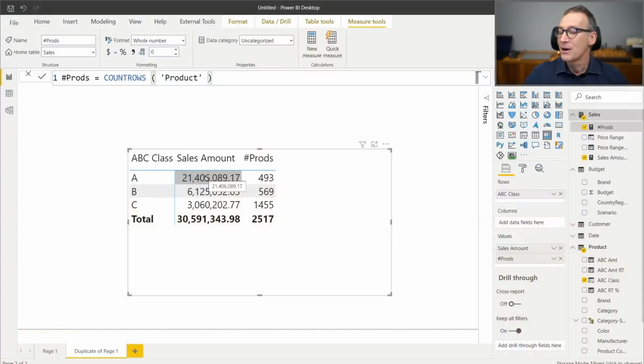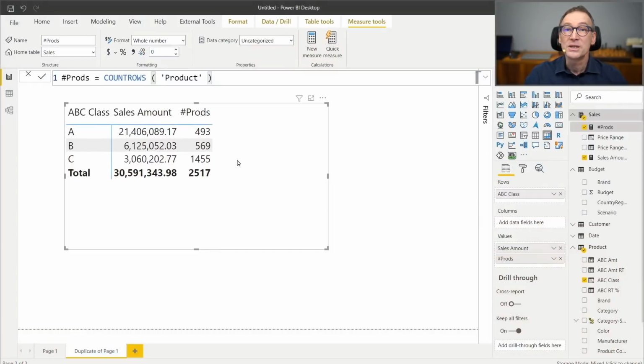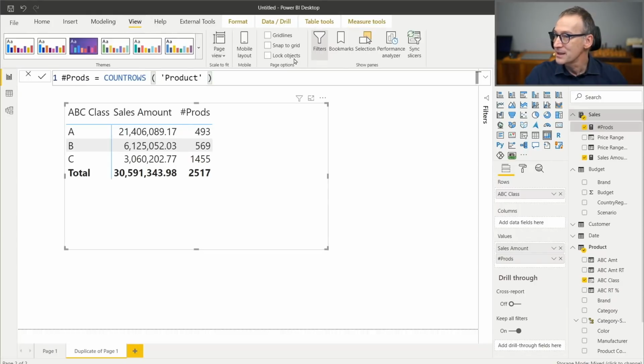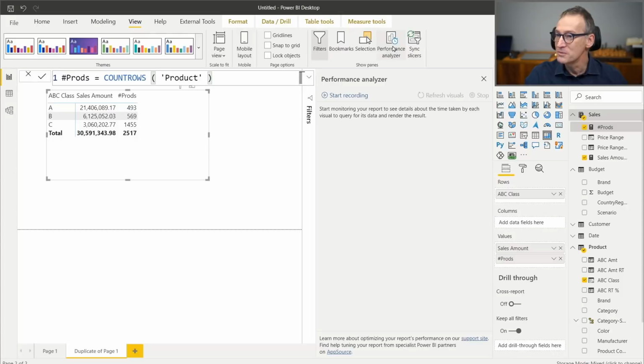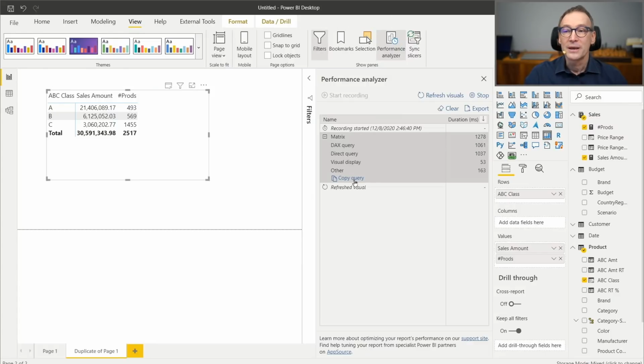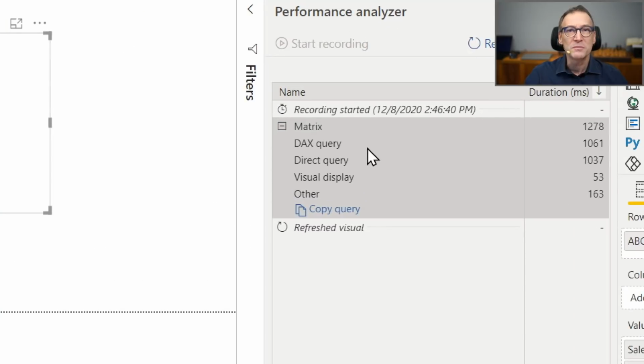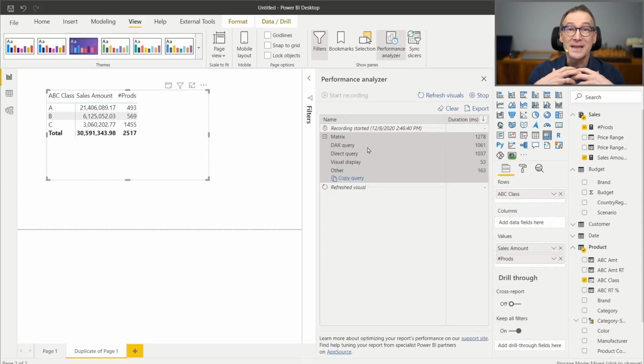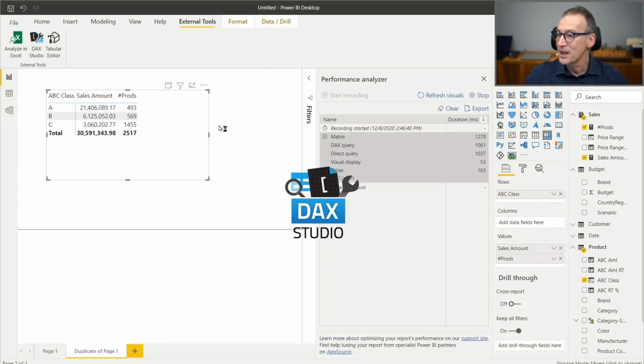So let's take a look at what is the result of this query. How is the engine running this query? We can take a look at that by clicking on View. We enable the performance analyzer, start recording, refresh the visual. Now the matrix is showing a query. I have the time needed to execute the query, but I'm not interested in performance right now. To me, it's amazing the fact that it's working. I want to understand more. So I copy the query, I launch DAX Studio, and then we'll take a look at what query has been executed.